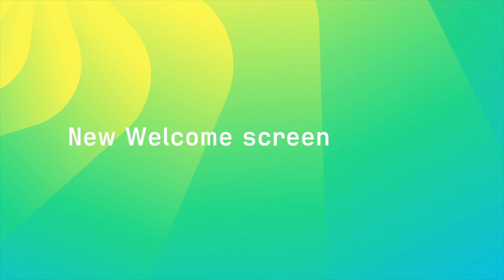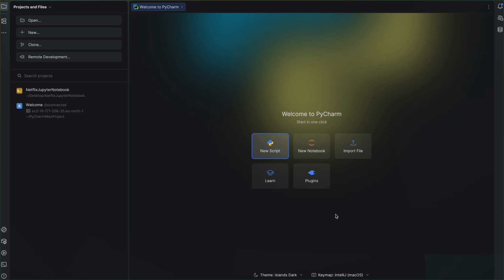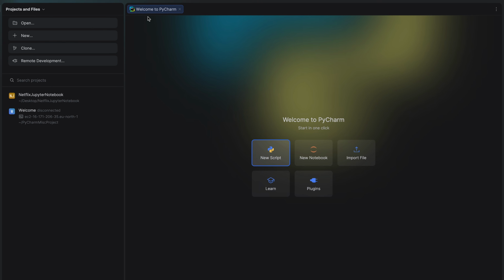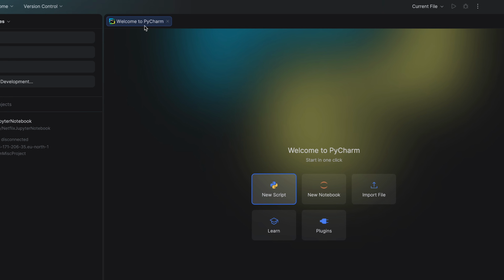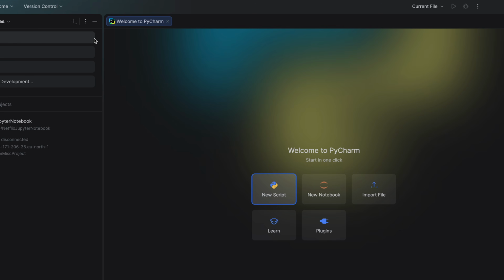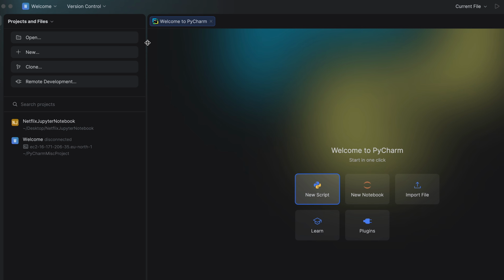What's new in PyCharm 2025.3? Notice anything different here? Of course you do. In this release, we're introducing a new welcome screen. No longer a non-modal dialog, the welcome screen is now a tab inside the IDE, which feels more natural and smoother to use. When the welcome tab is open, it takes over the left panel.